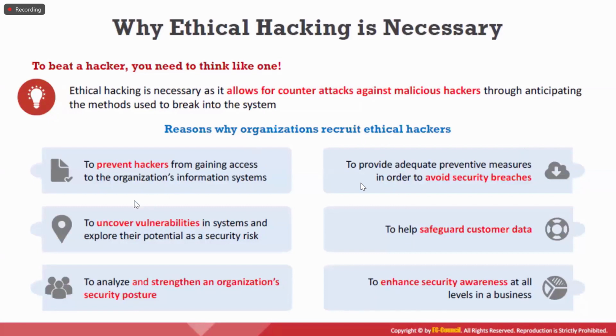The reason organizations recruit ethical hackers is to prevent hackers from gaining access to the organization's information and systems, and to put adequate prevention measures in place to avoid a security breach. Prevention is better than cure, right? That is what is needed here. We make precautions before an attack happens. That is why we, as ethical hackers, are needed: to uncover vulnerabilities in the system and explore their potential as a security risk.